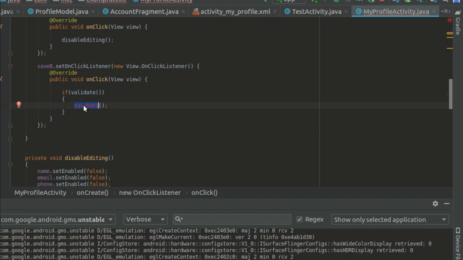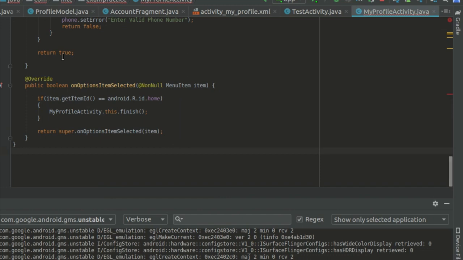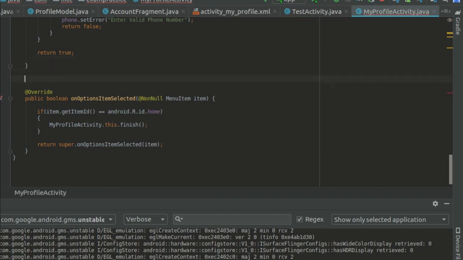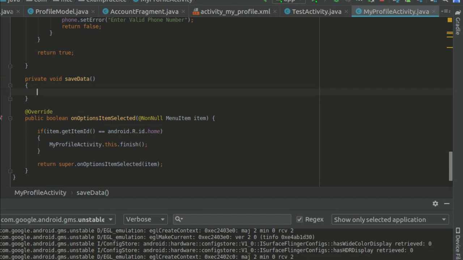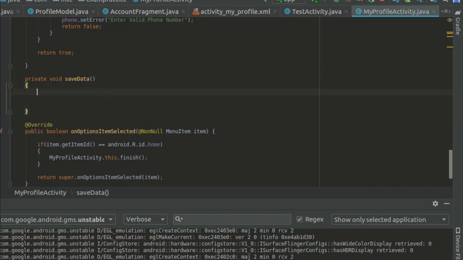So we have to create another function, saveData. After this, we'll create another function, private void saveData, and here we have to save this data to the database. For this we need a progress dialog, also a loading dialog, that will show a progress bar dialog to the user until the data is saved in the database.